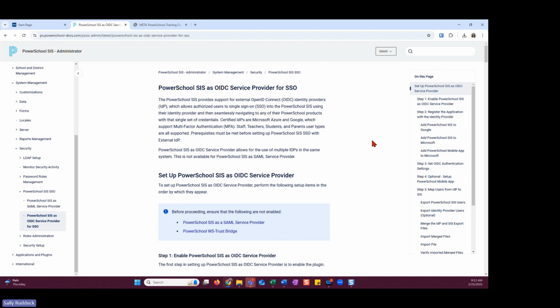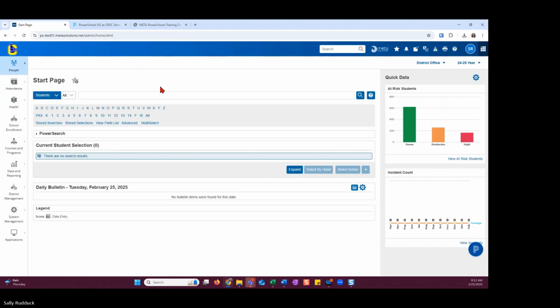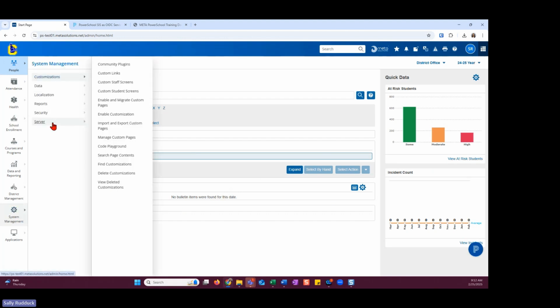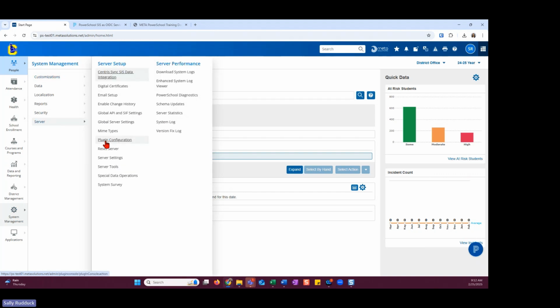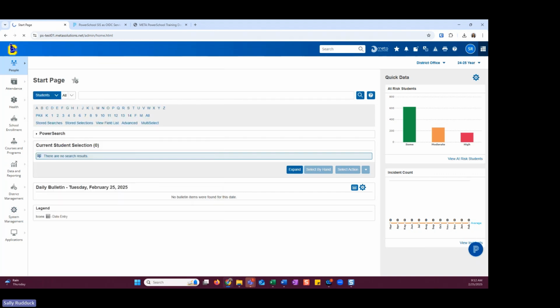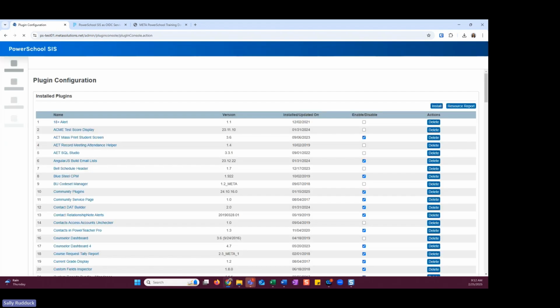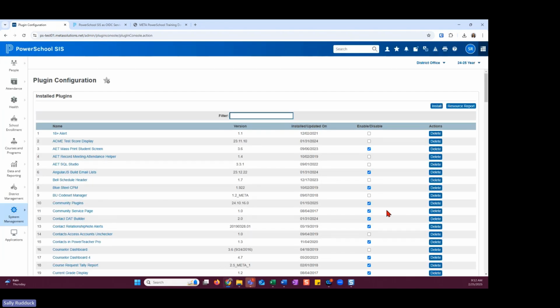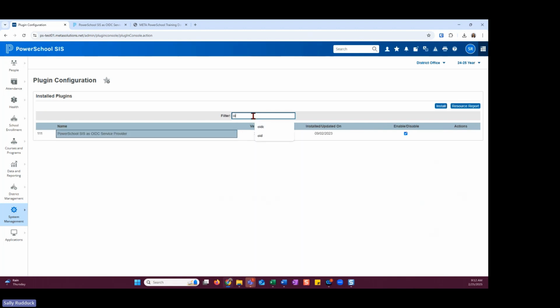All right, so we are going to look at what goes on again behind the scenes in PowerSchool. So we're going to go back to our test box here. And the first thing that you'll want to look at is in System Management, in Server, and then Plugin Configuration. So this is where you will start, is in Plugin Configuration. And in the top filter, again, typing in that OIDC, you will see the PowerSchool SIS as OIDC service provider.